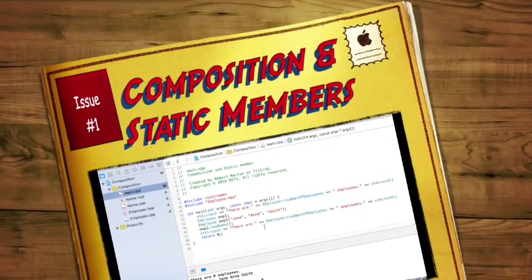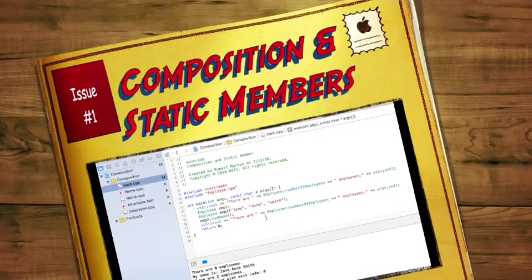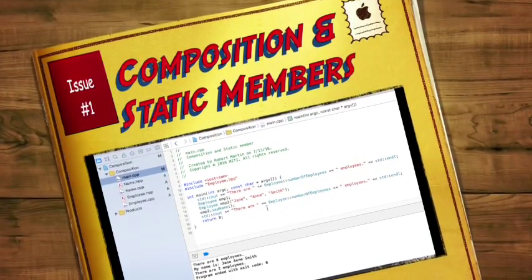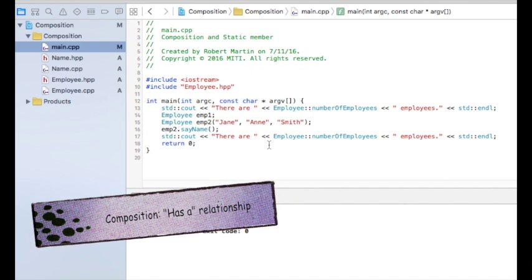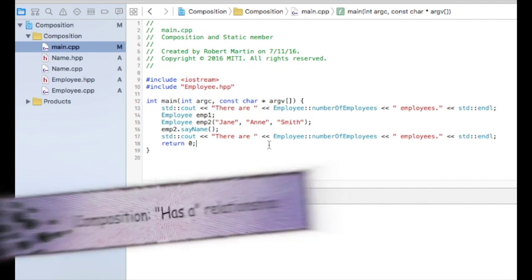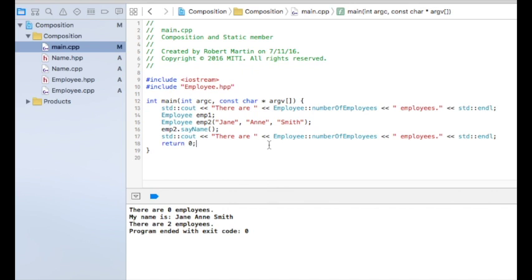Hello, this is Robert, and in this video I would like to demonstrate the use of a static class member and also the object-oriented design concept of composition. So I have a project set up with two classes, one called name and one called employee, and then this is my main function, and you can see that it's pretty simple.